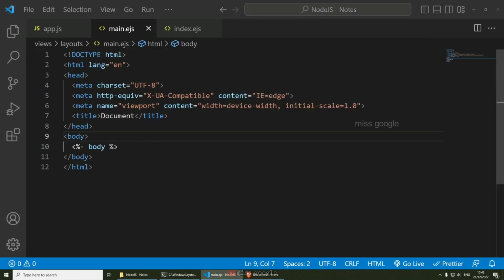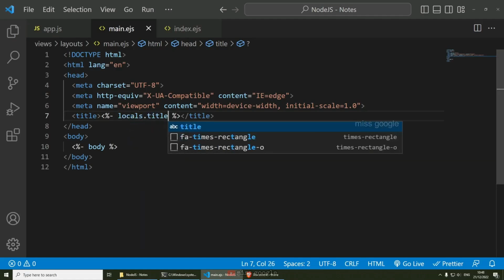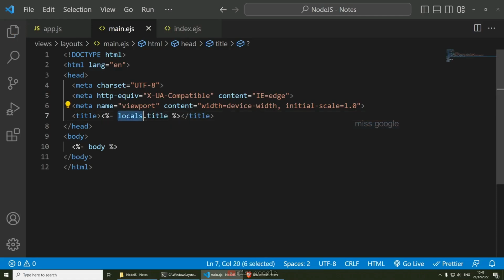For the main layout, what we can do, first of all, for the title, is I want this to be replaced dynamically. So depending on what page we are on, I want to be able to pass some data and this to update. In order to do this, we can do a very similar thing like here. So I'm going to open and close EJS like so, and then inside here I'm going to create locals.title. So we'll create an object which is called locals, and inside this object there will be a title with some data. I'm going to do exactly the same for the description of the website.